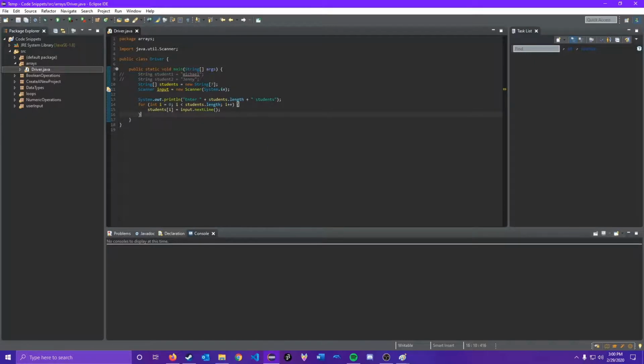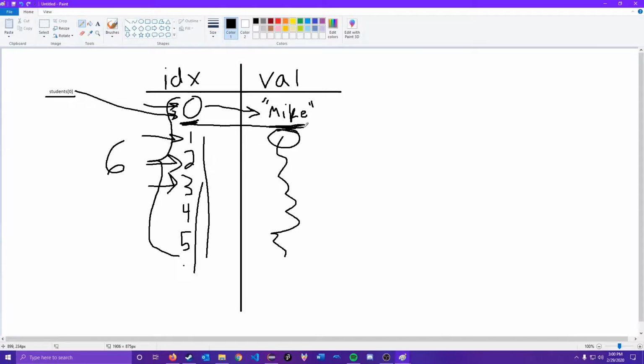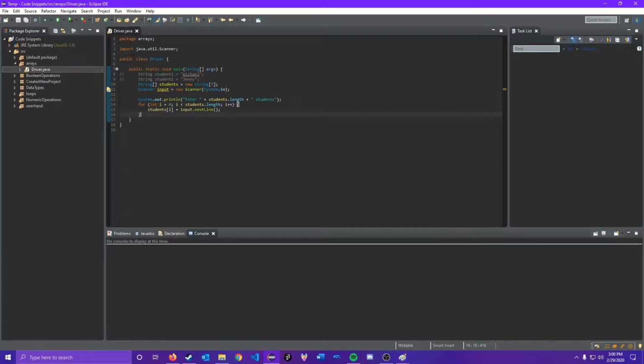And now, when we ask for user input, it'll fill index 0, then it'll fill index 1, then 2, then 3, so on and so forth. So let's run that, and actually at the end I'm going to print out the array. So when you print out an array, you can't just say sysout students, right? This will not work. I'm going to leave it in there and show you why it doesn't work. And then I'm going to print out the array the proper way.